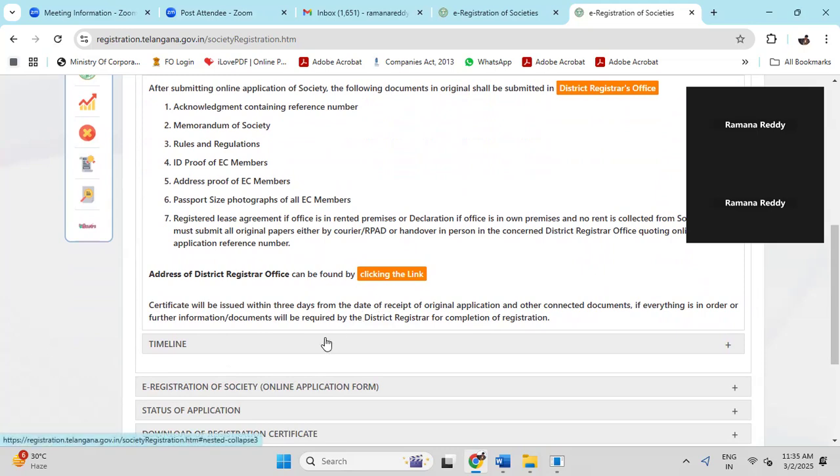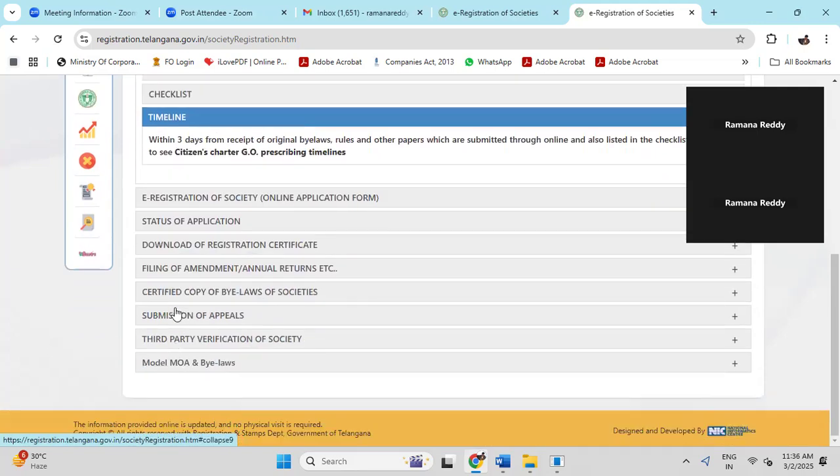The certificate will be issued within 3 days from the date of receipt of the original application and other connected documents. It depends on the state. Here, for the Telangana government, it is 3 days, if everything is in order. Otherwise, they will ask for any further requirements. This is the timeline given: 3 days.